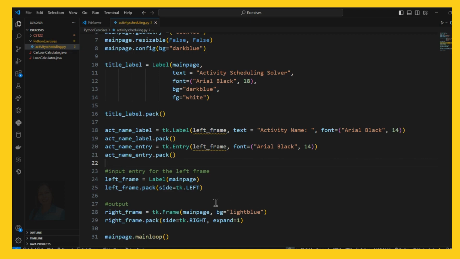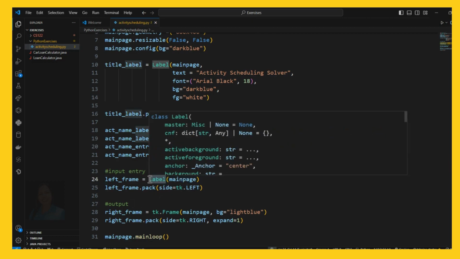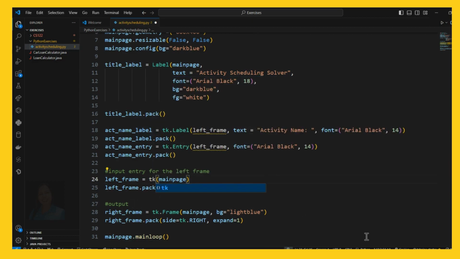Okay, we had here. Oh, the reason why I got this error is because of this one. It's supposed to be, it's not a label. Okay, I mistook this one. It should be TK dot frame for the left frame, and then it's actually set on the side.